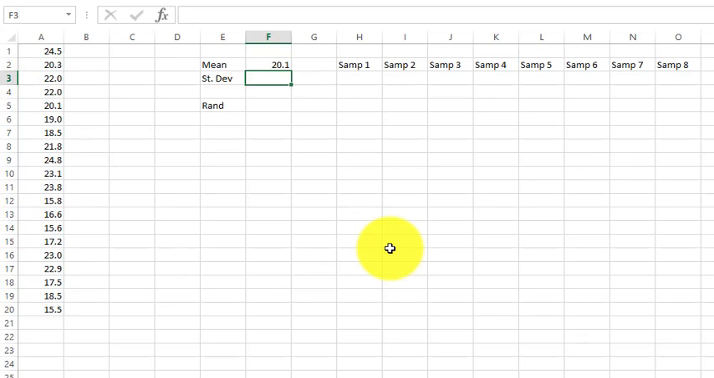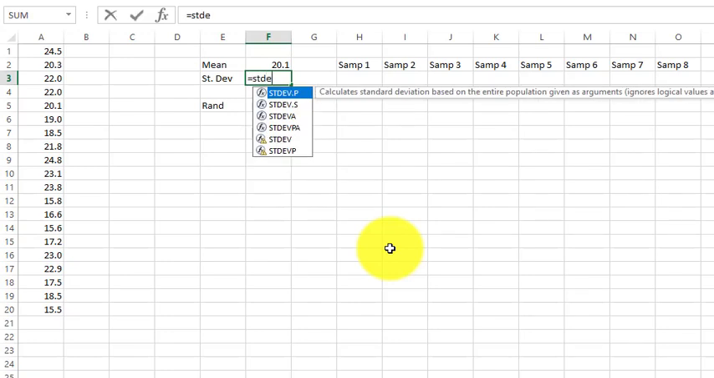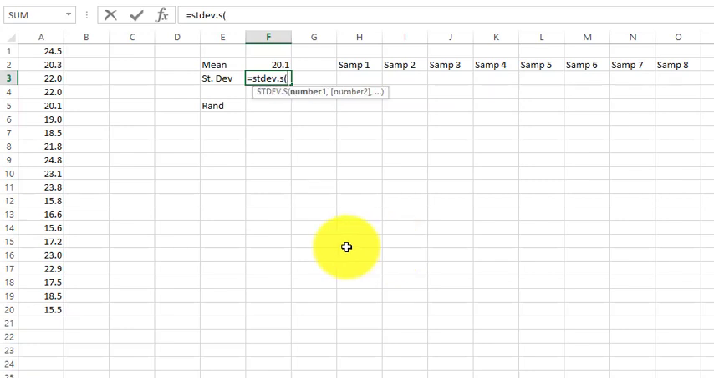For the standard deviation, I'm going to hit equals ST DEV dot, and because this is a sample, I didn't interview everybody in the world, it's just a sample, I'm going to use dot S, open a parentheses, and then I will select all the data values again by clicking and dragging and hit enter. Now I have a mean of 20.1 and a standard deviation of about 3.12.